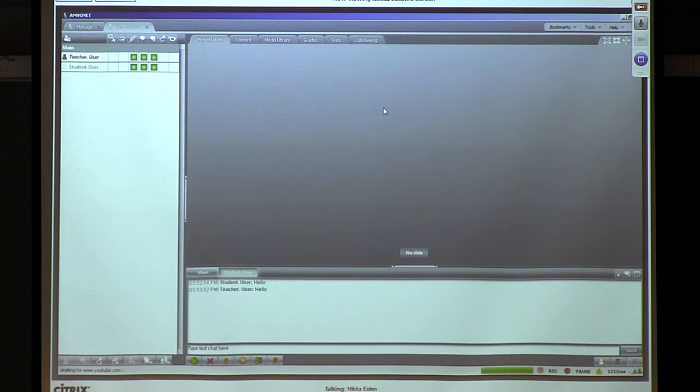That pretty much covers AmnotVet Connect. Any questions on AmnotVet Connect?